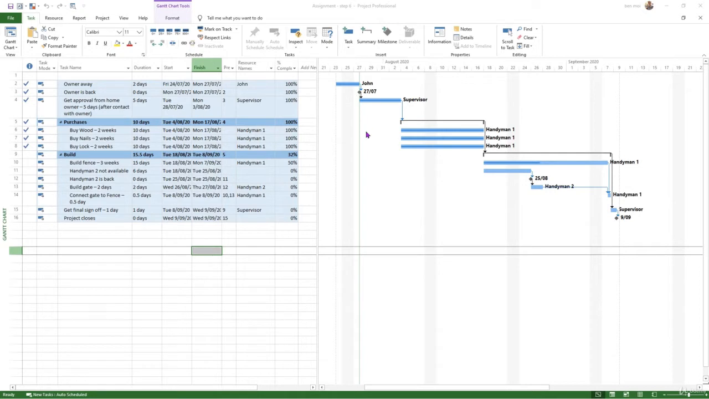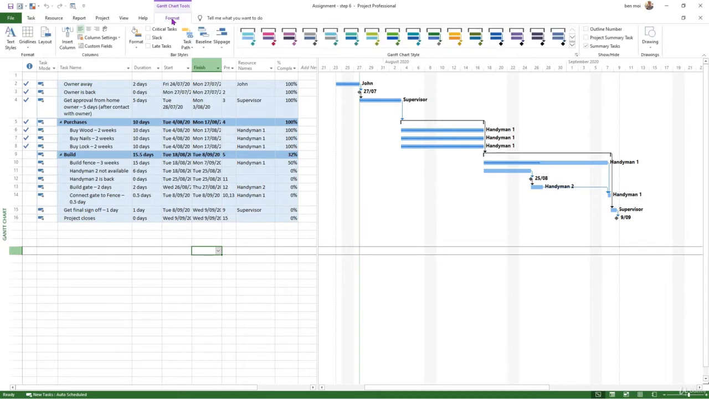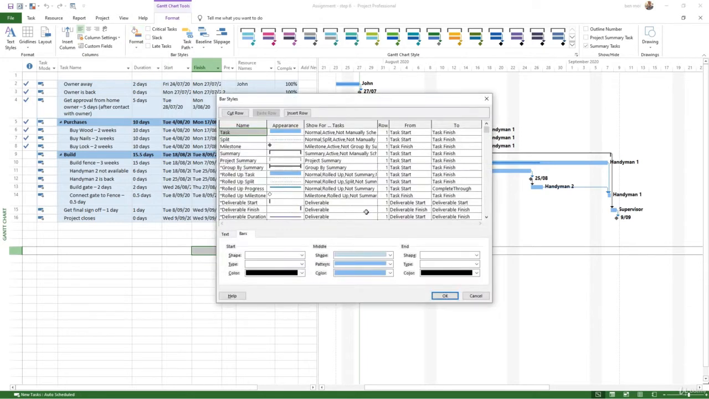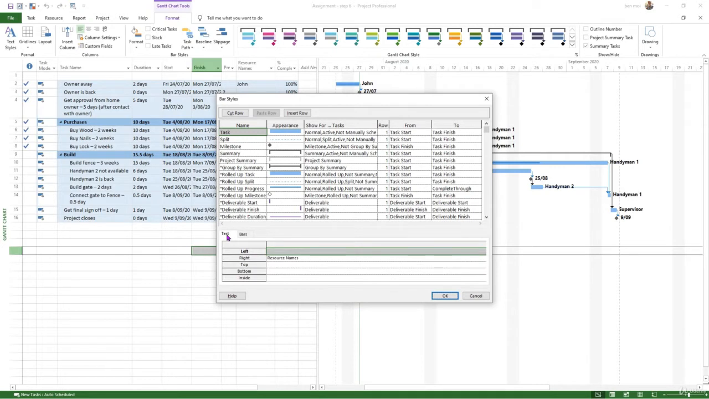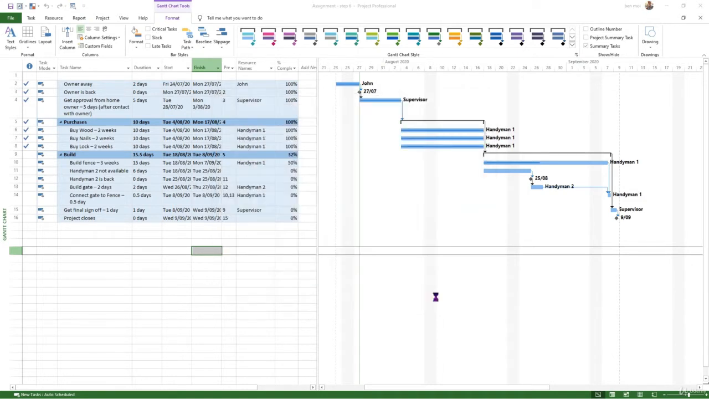So as it's for all, we go to format, bar style, which means you'll do it for all the bars. We search for task initially, so the first one is task, and we go to the text, and on the right hand side, yes indeed, we have resource names, and instead they want the finish date, so we just press finish, and that should change it for all the tasks. Now all the tasks have the finish date.